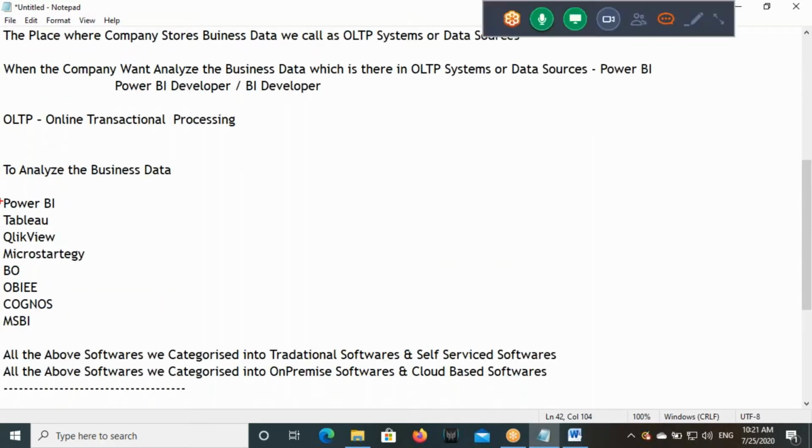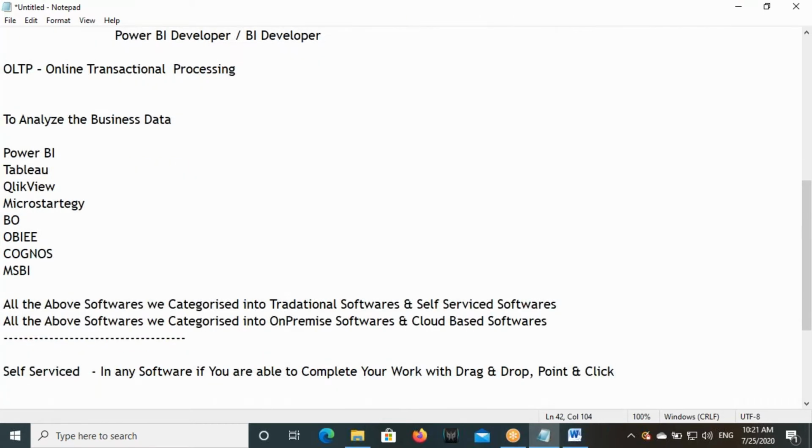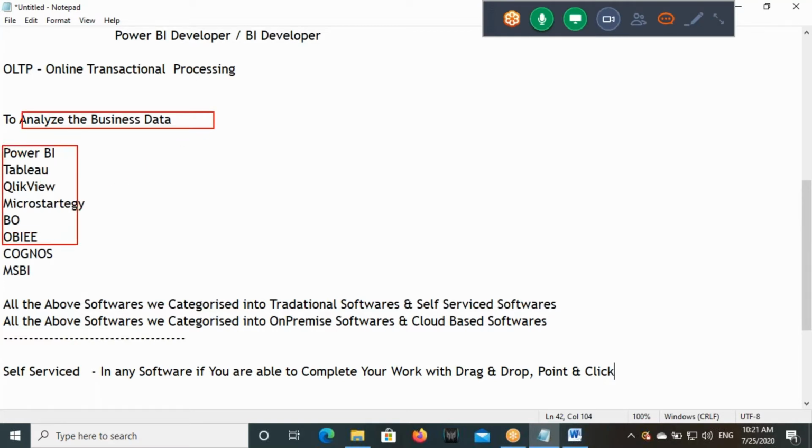We said that all these software are used for doing data analysis, to analyze the data. All these software are used for what purpose, guys? To analyze the business data. For analyzing the business data without writing any code, with drag and drop, with point and click, if you can complete the work, we call that software self-service software.